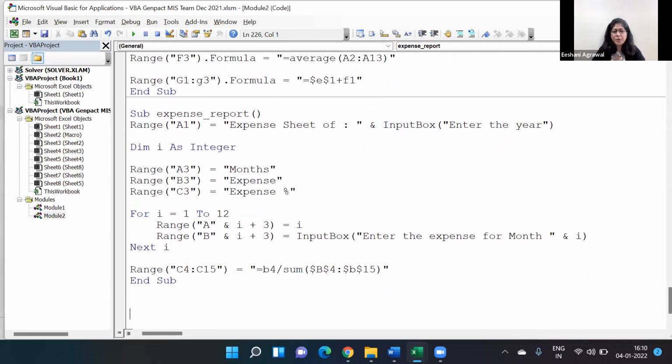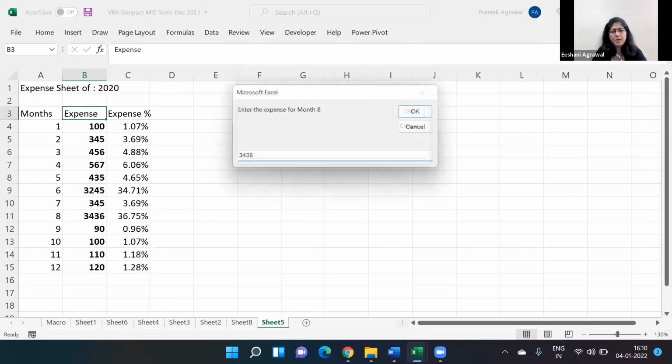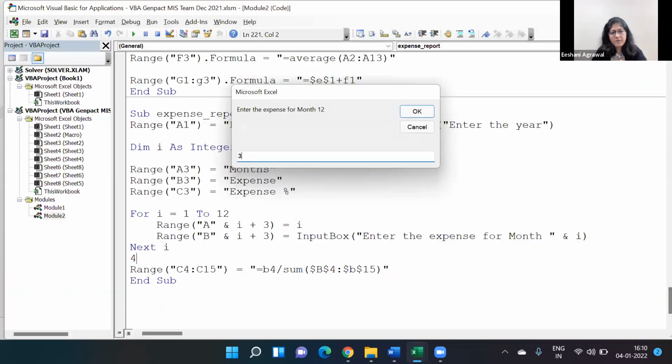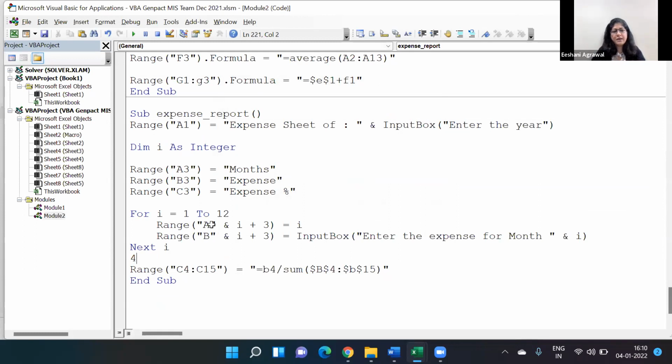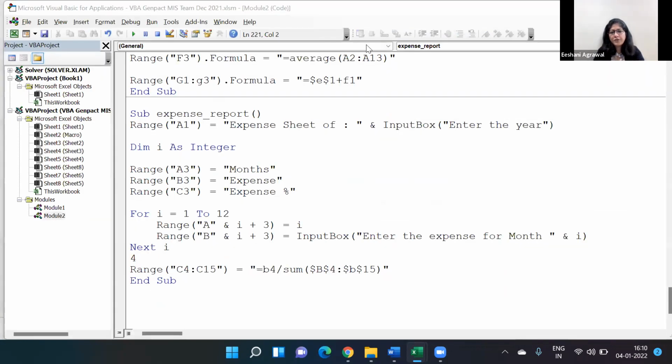So this would be your program. If I press F5, enter the year, let's say 2020. Enter the expense. And it's done. Let me know if you have any questions.